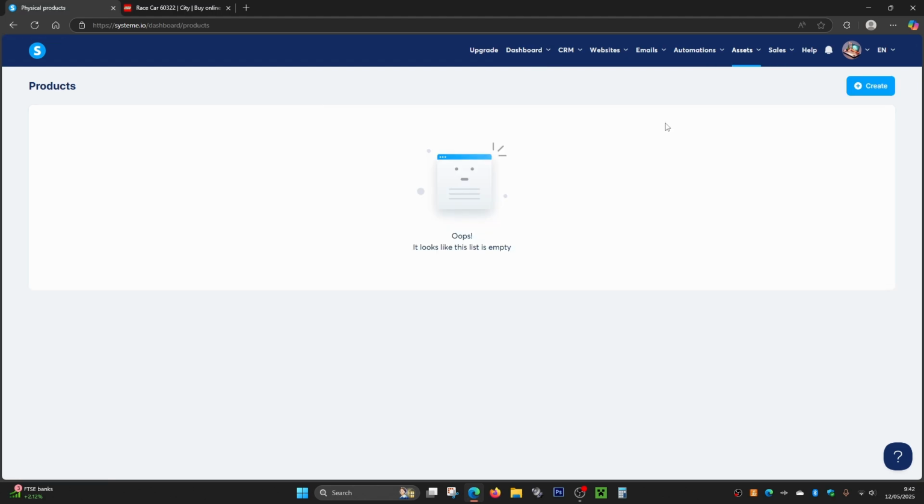Also very important, if you have not set up your payment method, you want to do this as well. And to do this, come over to your little profile icon and click on settings, and in there you can add a PayPal or Stripe account. Now you will need to do this to actually get paid for your products, so make sure you do that. So once we are inside of assets, then physical products, from here, what we're going to want to do is click on the little create button up in the corner here.